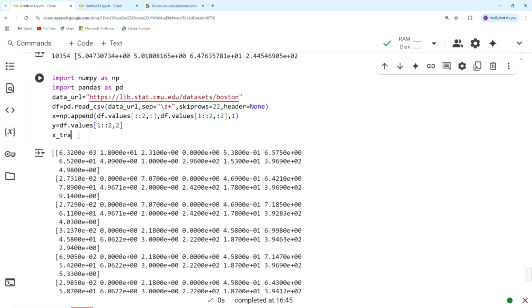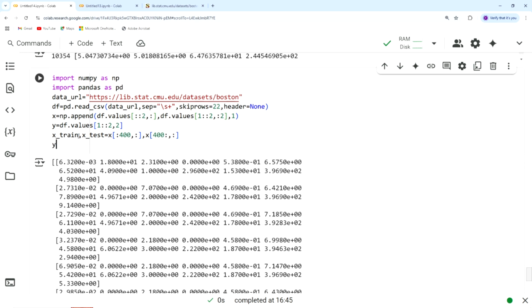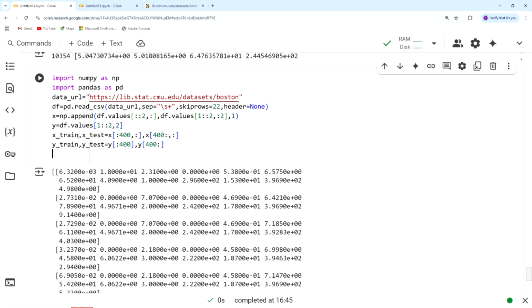So, x train and x test: up to the 400th row you are picking for x train, and from the 400th row you are picking for x test. Similarly, for y train and y test, you are picking up to 400 here, and from 400 here. Good. So, the training data and testing data are split now.